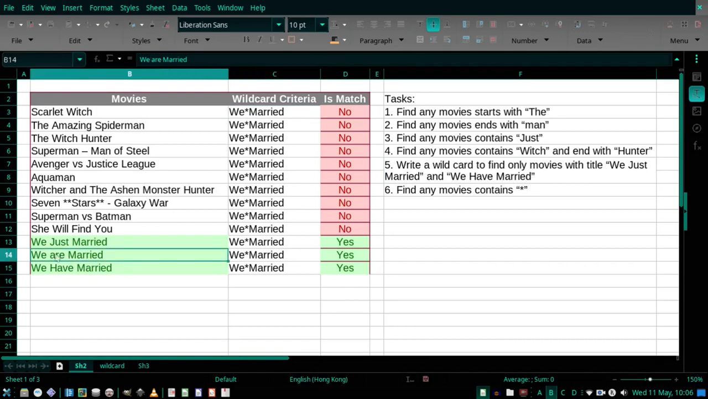We want to eliminate this movie, okay? We Are Married. We want to eliminate this one. So if you take a look at the two movies, We Just Married and We Have Married, it has 4 letters here, and this one also has 4 letters, but We Are Married only contains 3 letters, okay? And we can use that to eliminate We Are Married.